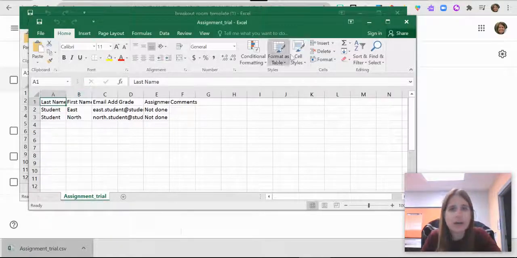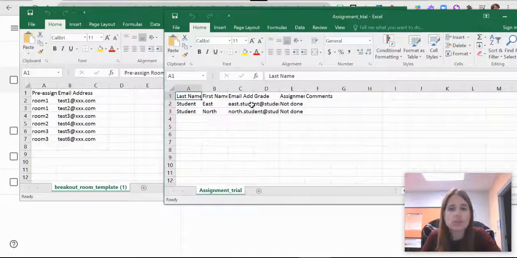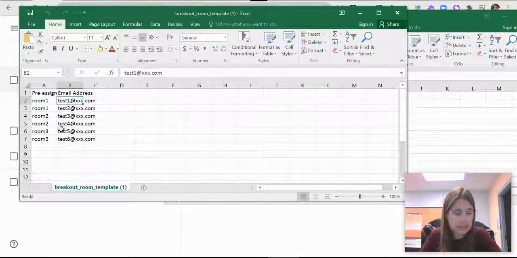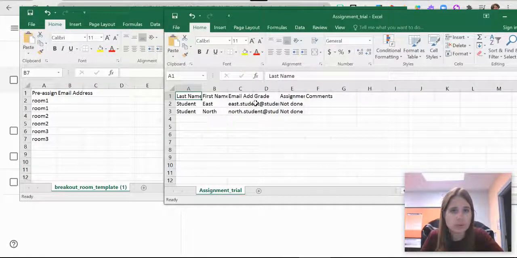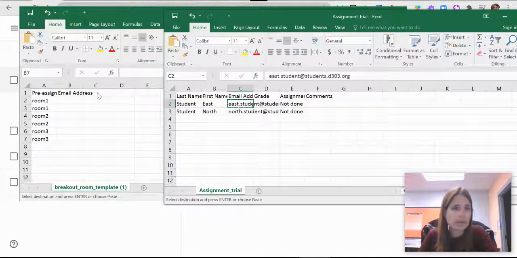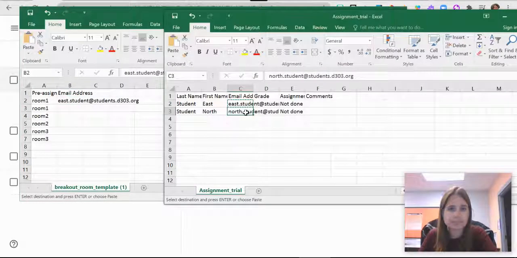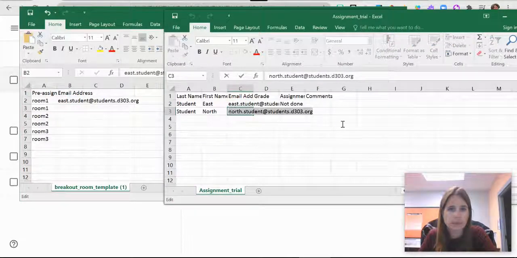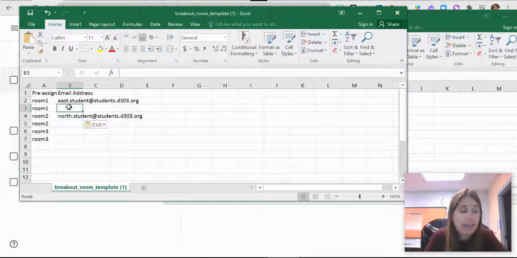So here we have our gradebook CSV file, and I am going to just copy and paste the email addresses to my breakout room template. All right, so first let's delete these test ones. Okay, so now I am going to copy and paste. I want that one there. And I want this one here. And then if you have anybody you want to add, this would be the place to do it.